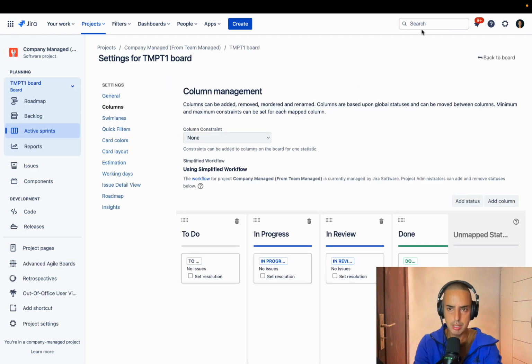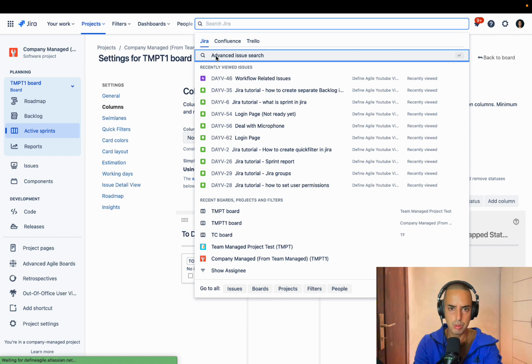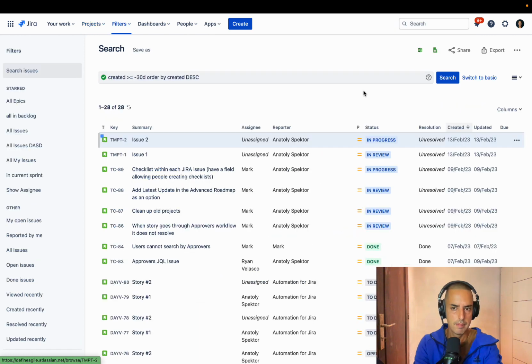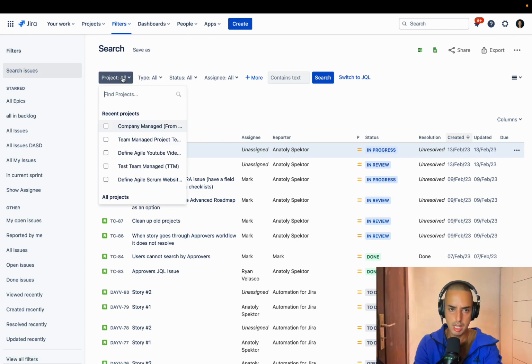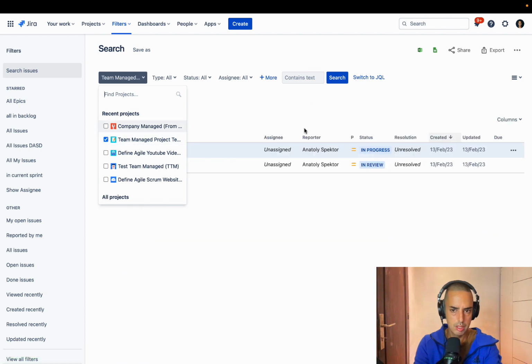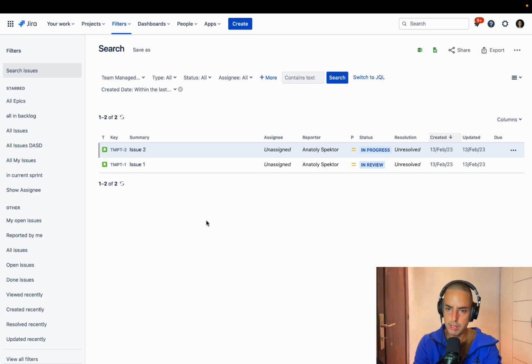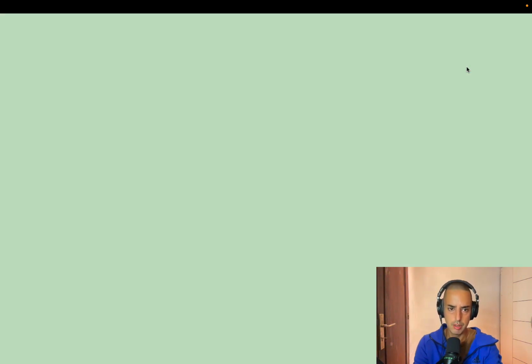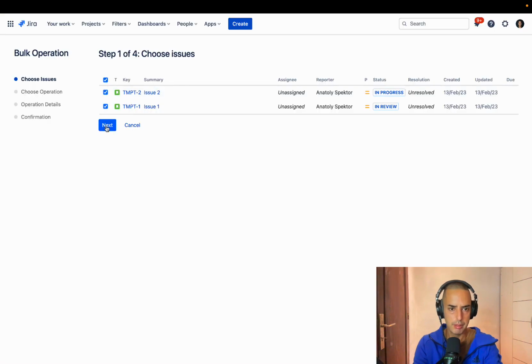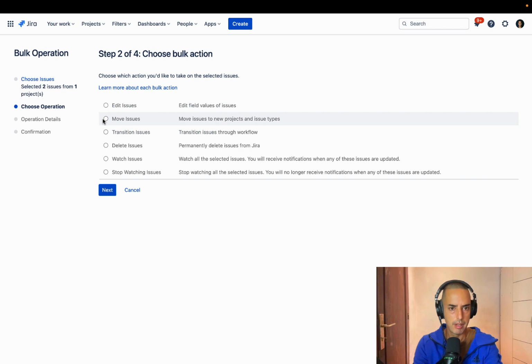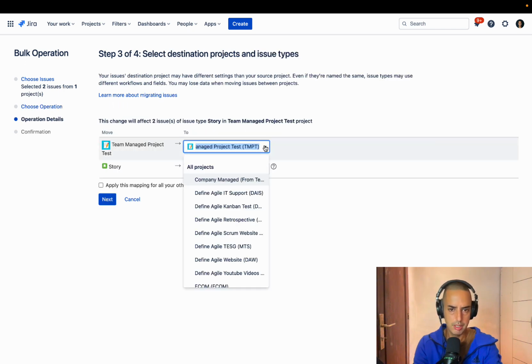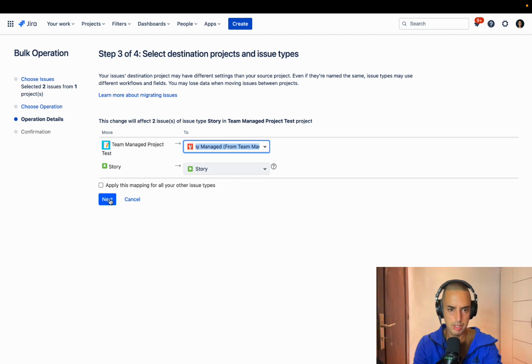Now when I move my issues, I would go to search. I would go to advanced search. I would click on switch to basic. And I would say team managed project, search. So I only have 2 issues, one in progress, one in review. I want to move them. I click on the 3 dots. I click on bulk change all the issues. I would select them. I would click next. I would click move issues, next. Yes, team managed. I would select the company managed.